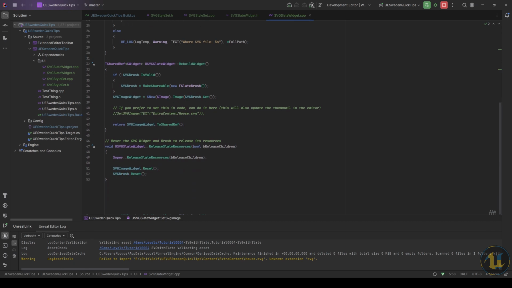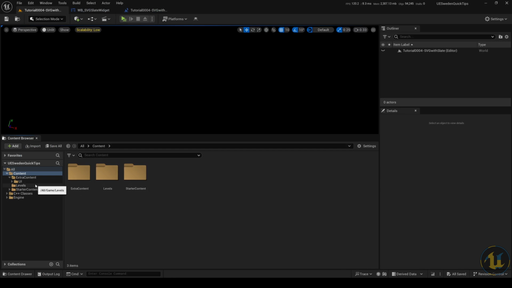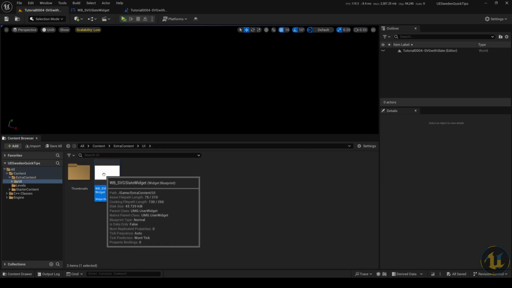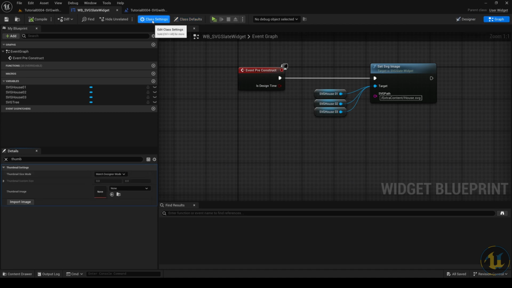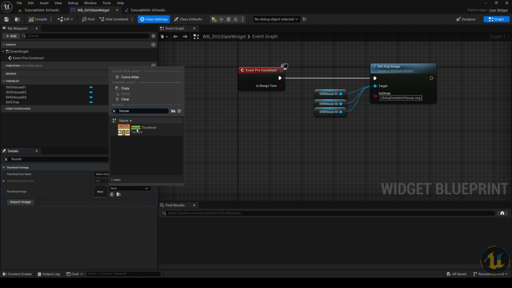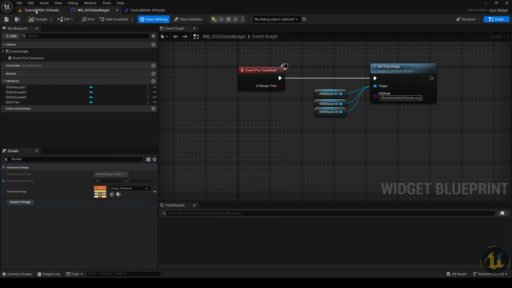Now let's try it in the editor. Created a widget blueprint to test this out. Since we did not call this from C++ side, this widget will show white, so we can fix this by setting the thumbnail ourselves, or just calling it from C++.